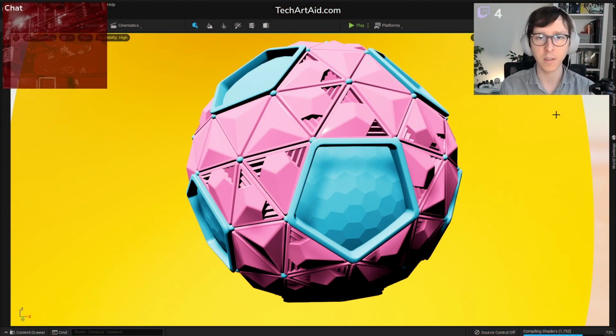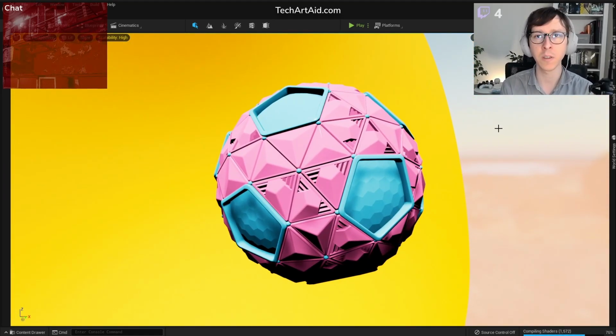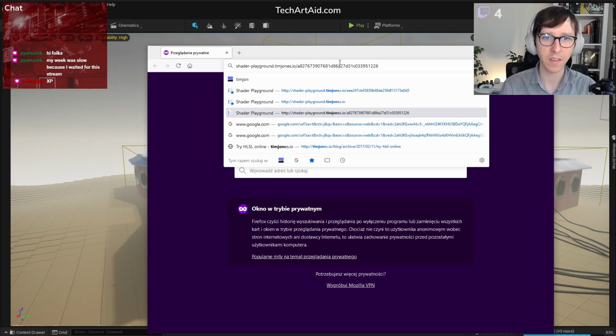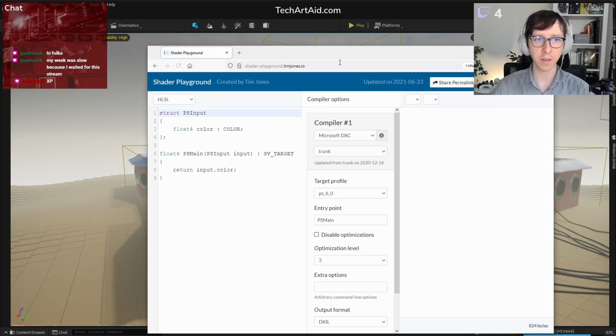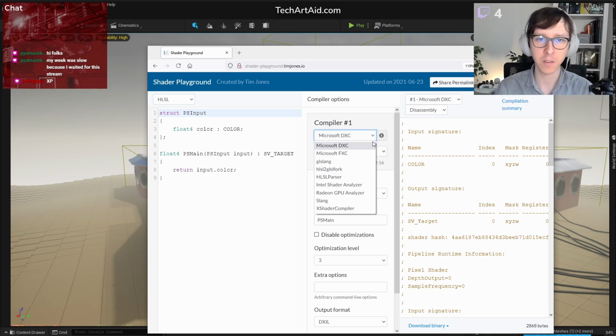Today's topic: optimizing materials, from the very basic theory to some details within Unreal Engine. Instead of concrete examples, I would rather stick to synthetic ones. Take a look. Tim Jones has something called Shader Playground. The Shader Playground is a collection of typical popular shader compilers from HLSL or GLSL to assembly.